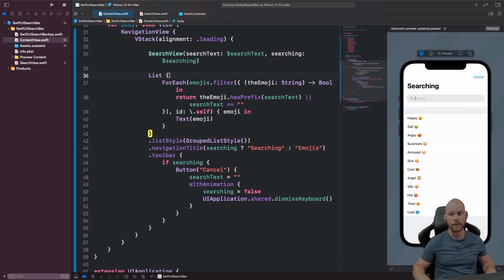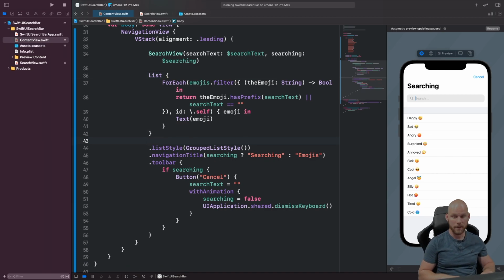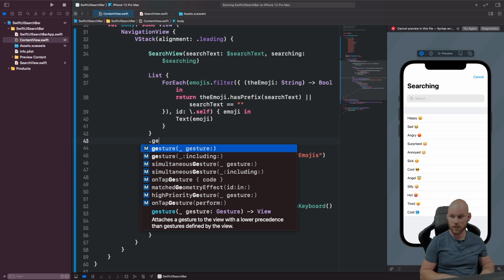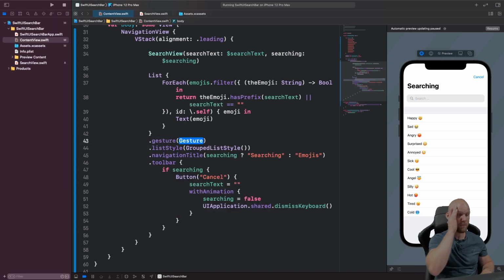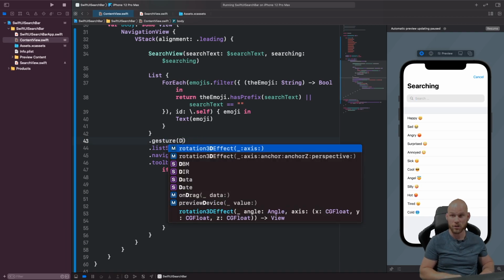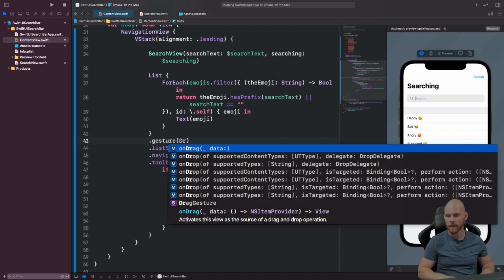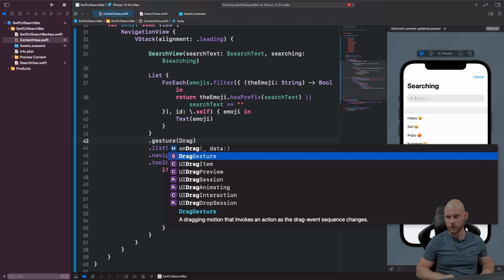So here in this list, you want to go down to the bottom, and we need to add another modifier. And this one is going to be a type gesture. Now with gesture, there's many things you can do, like a long press, but in this one, we're just going to do a drag. So whenever you're dragging it, it's going to be a drag gesture. Okay.